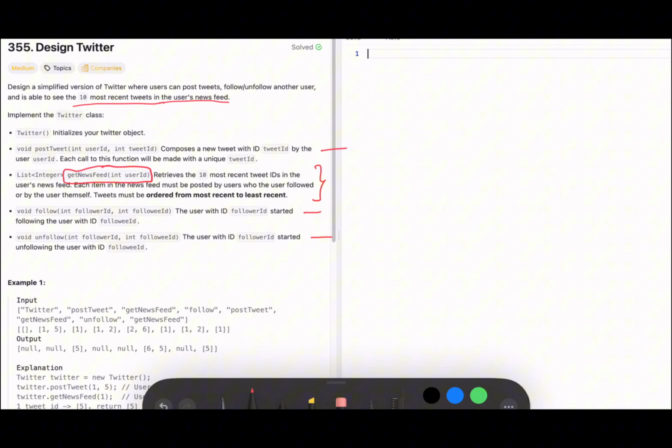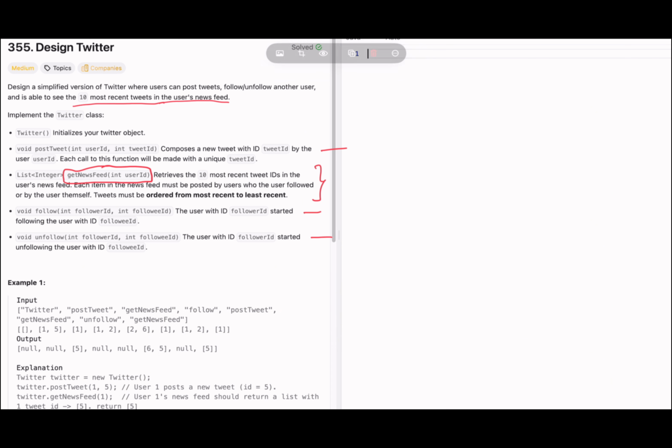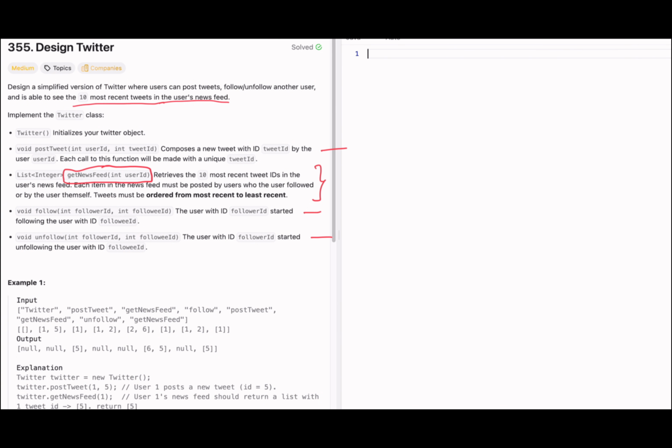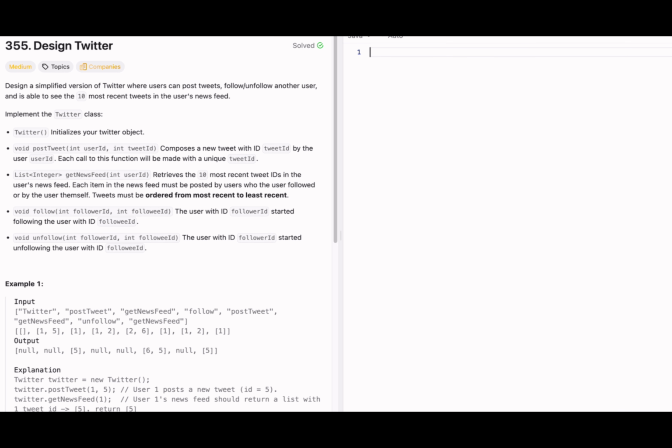So let's think about this problem and how we can solve this. First, let's start by thinking about how to implement post tweet, follow and unfollow functions. To implement these functions, first we have to think where the data for all the tweets, followers and followees is being stored. The simplest data structure that we can use to store information about tweets and followers and followees is a simple hash map.